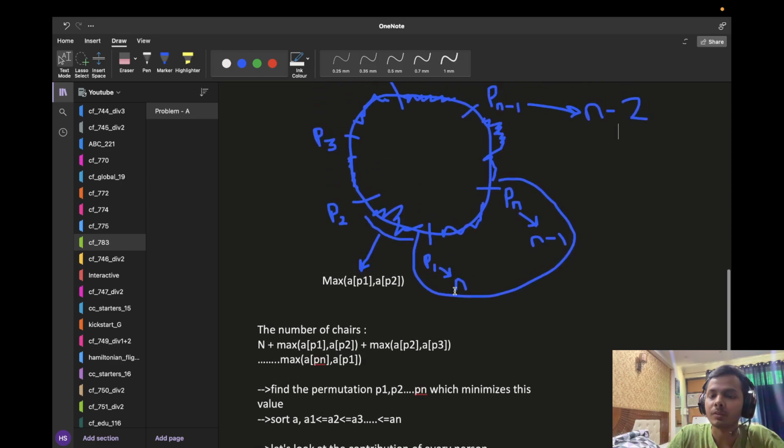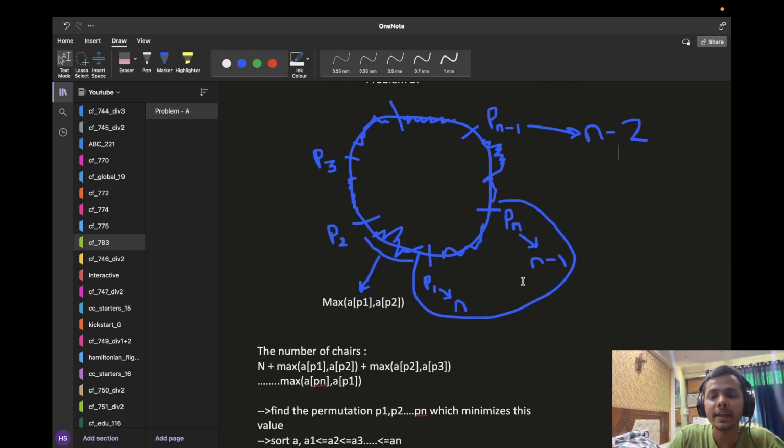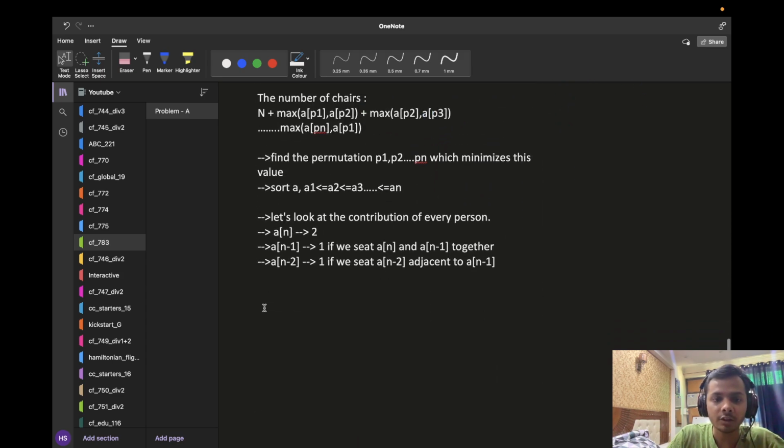Okay, so the optimal arrangement will look like n minus 1, n minus 2, n minus 3 up till 1, right? So that is the optimal arrangement that we have. So this proves what the seating arrangement will look like, and to get this final answer, it's now pretty easy. So the minimum number of seats that will be required is n, plus max of AP1, AP2. AP1 is just A1 and AP2 is just A2. So max of them will be A2.